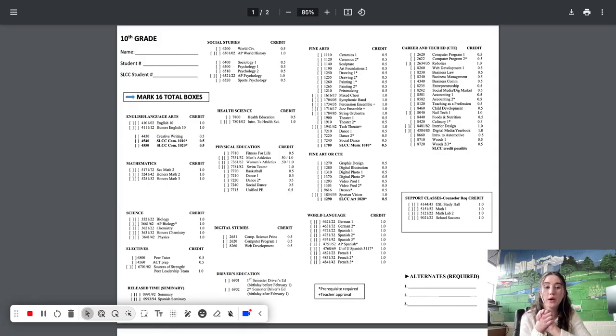Reminder, these are due Wednesday, February 12th. That is the day the high school counselors are coming over here. We'll pull you guys for just a couple minutes from your science classes. You'll have the opportunity to meet with them, introduce yourselves, and just check this over. Make sure it's all correct so we can make your schedule for next year.